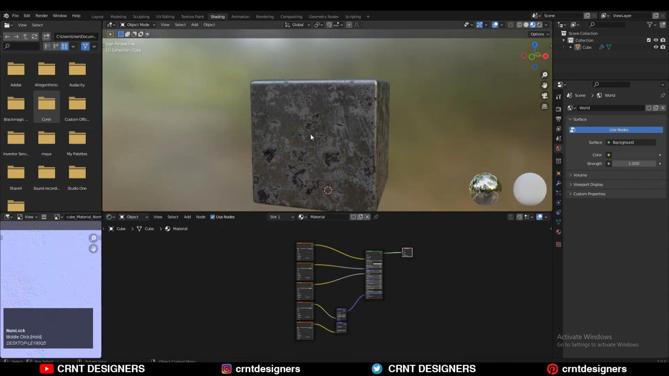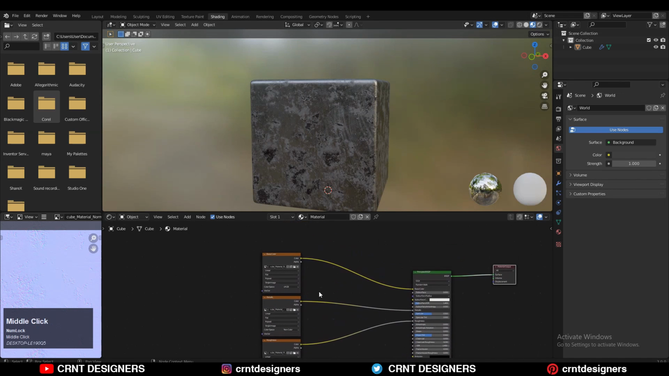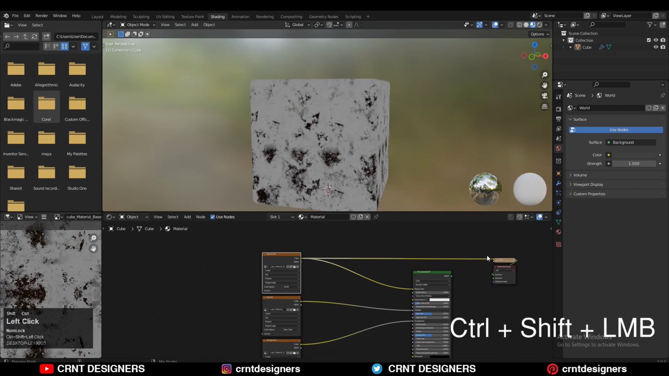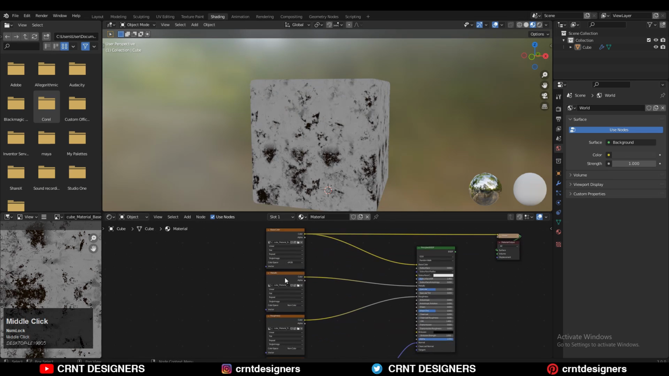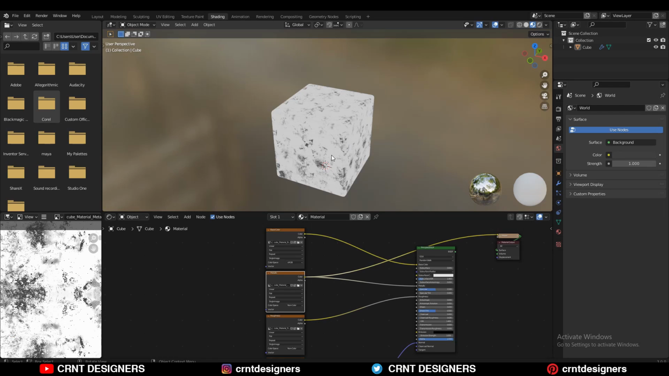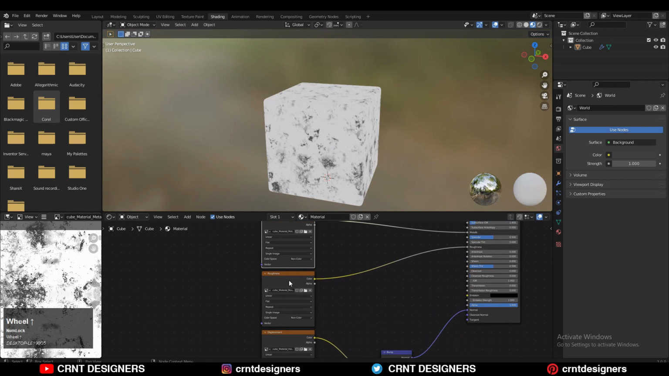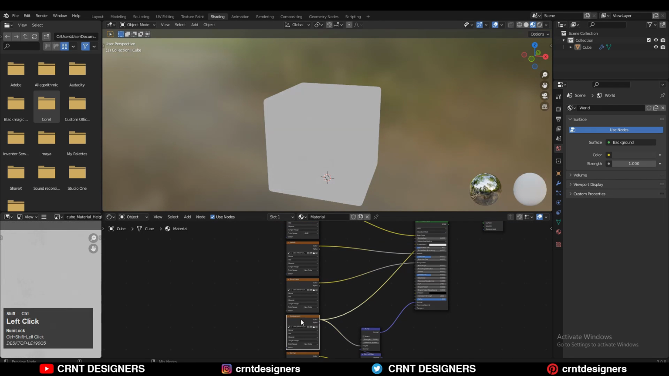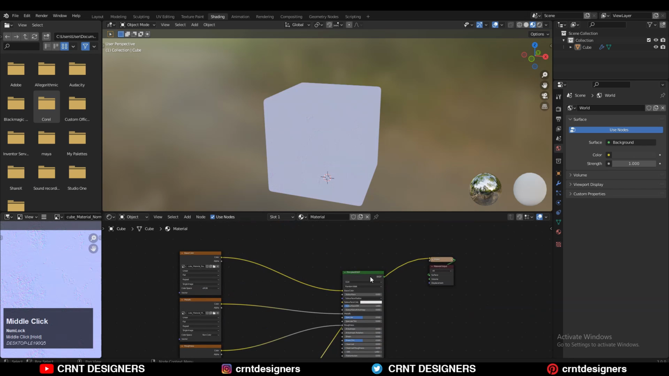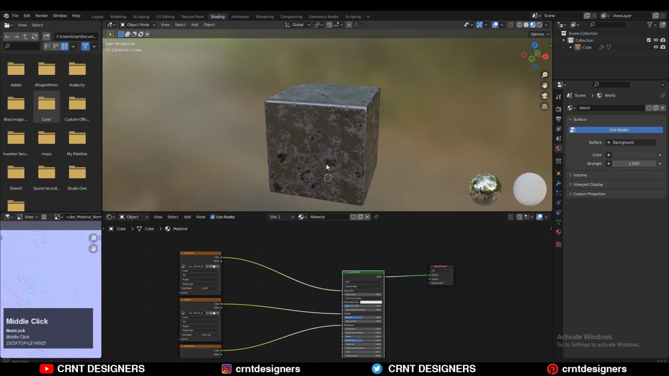Let's say I want to see the preview of different materials. So I can select this node and then Ctrl Shift left click, and you can see the preview of the base material. Similarly, you can select this metallic node and then Ctrl Shift left click, and it will give you the preview of the metallic texture. You can do a similar thing with the remaining nodes. And if you do the same step with the Principled BSDF, then you can see the whole texture right there.